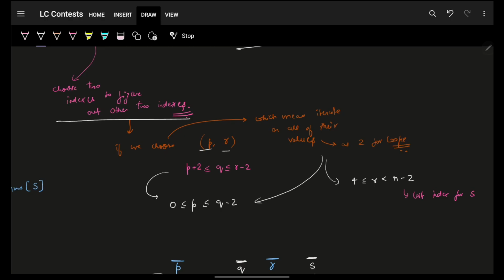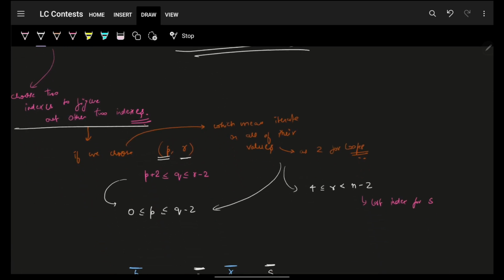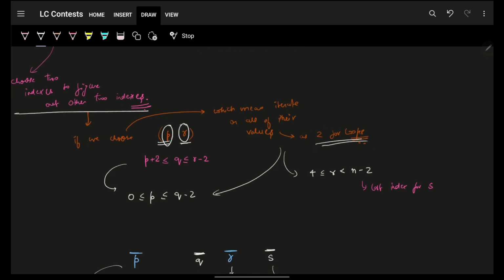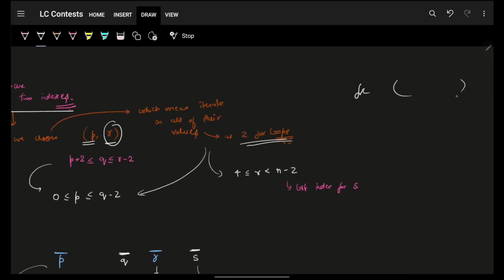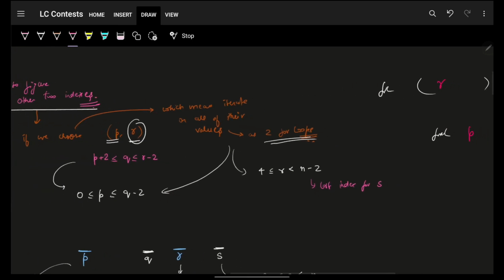If I choose P and R, which means I will try in the for loop, I will try for PR, or maybe you can say RP, anything. Which means that I will be using 2 for loops here, and I will fix P and R. When I say for loop, I will have a for loop specifically taking P and R as the driving factor.